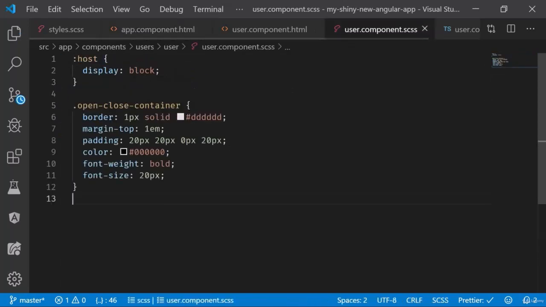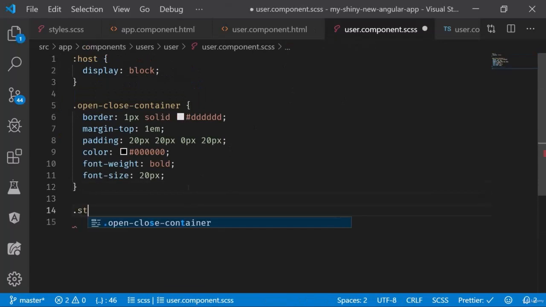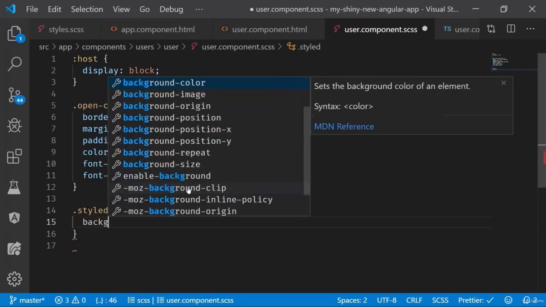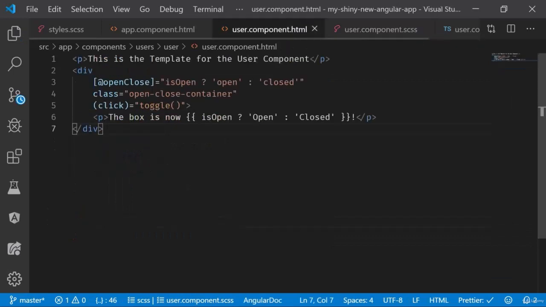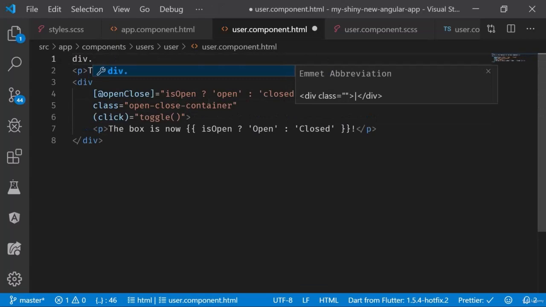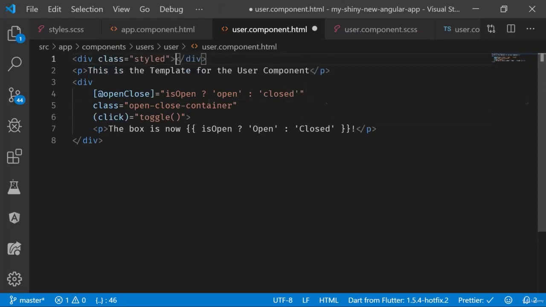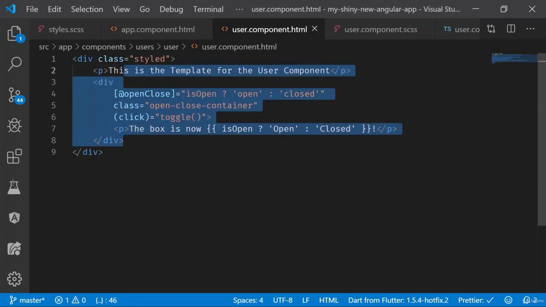Now inside the user component, let's create a similar class and call it styled. And in here, let's change the background color to Indian red and save it. And inside the user component, let's wrap everything inside a div with a class of styled and wrap the rest of the markup with this div.